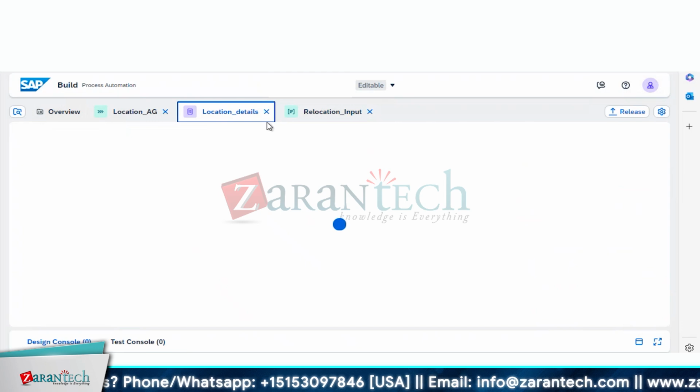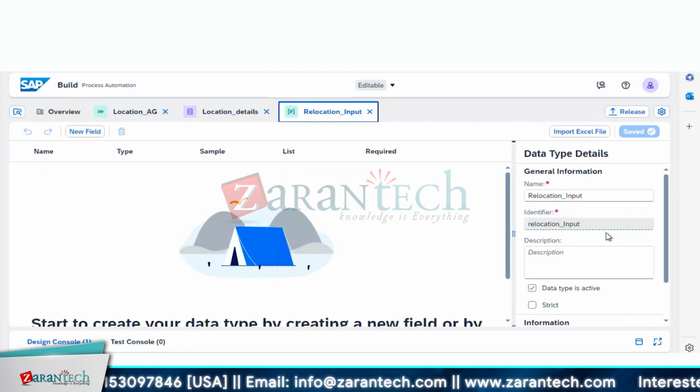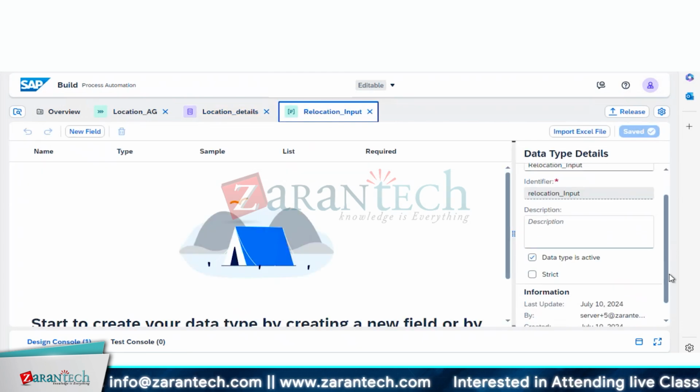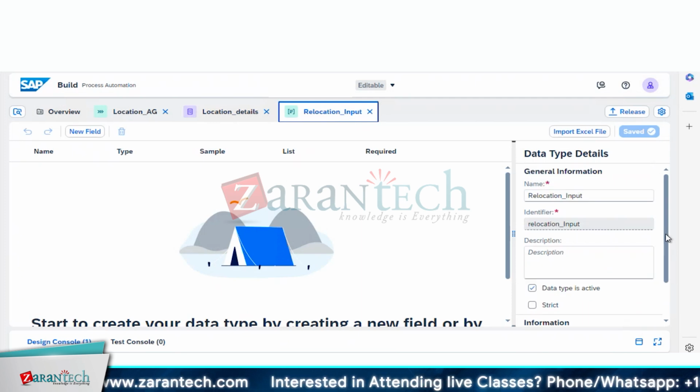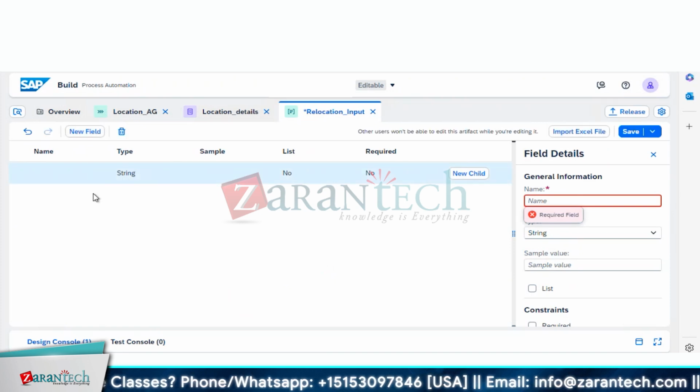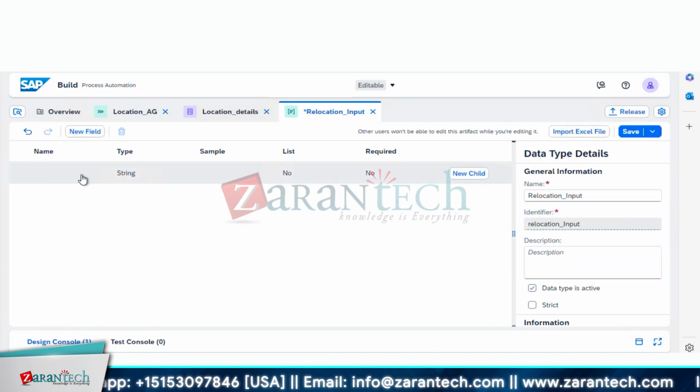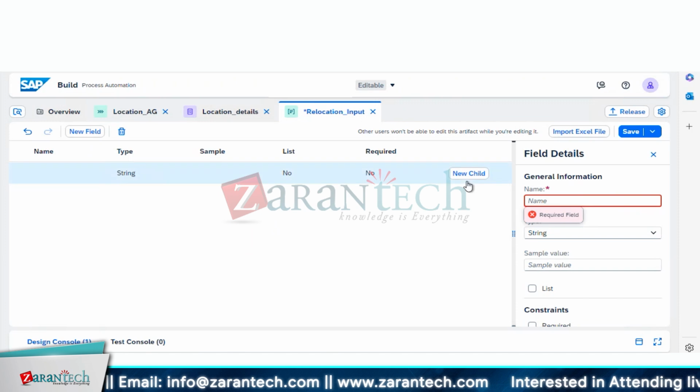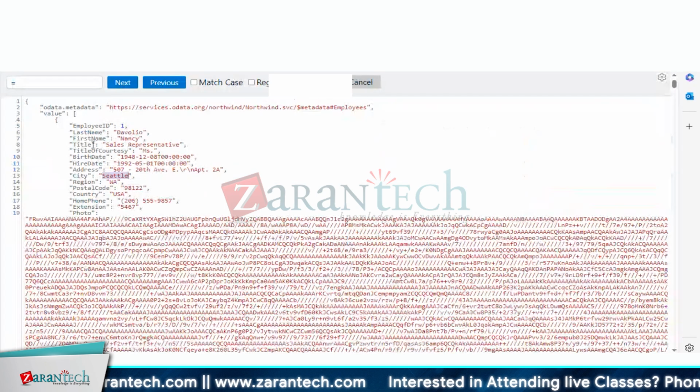Now add fields in the input data type. There is a new field option on the left. Yes, now we have to add fields. I will give the field current location, right? No, it's a different one. Let me give you the new field names. You can add it according to that. Shall I take it from here? That will not work.